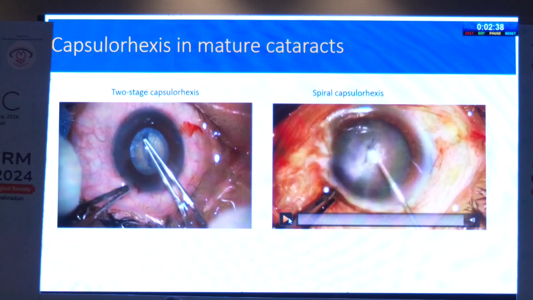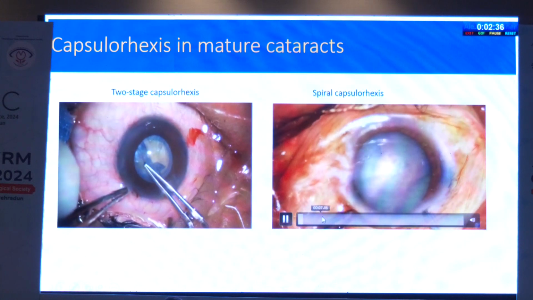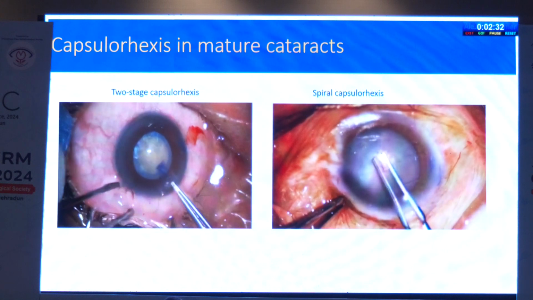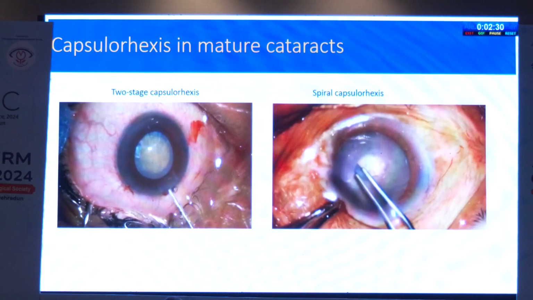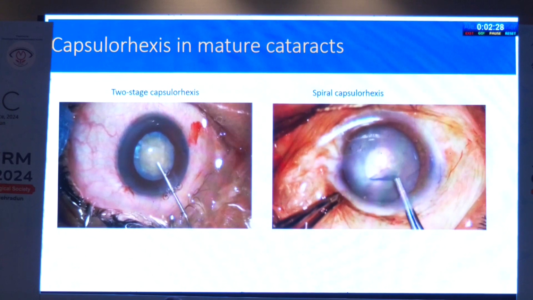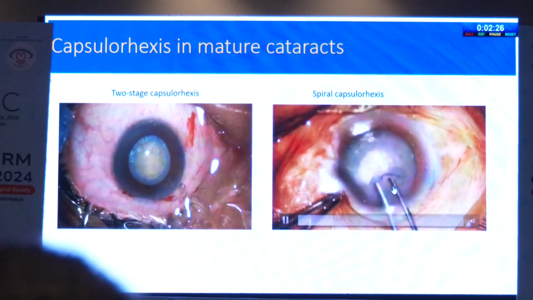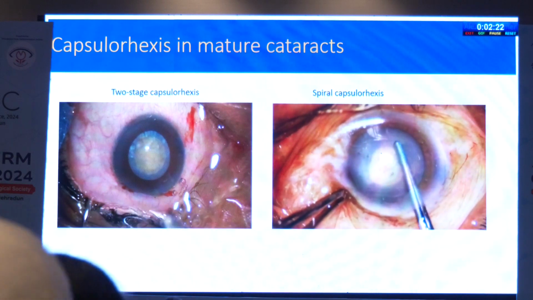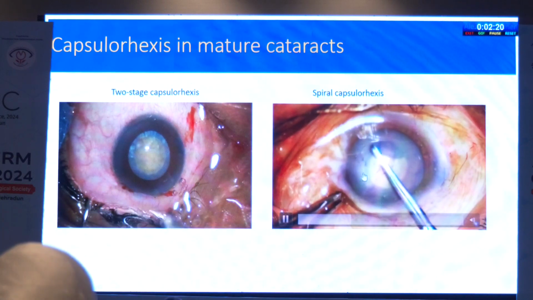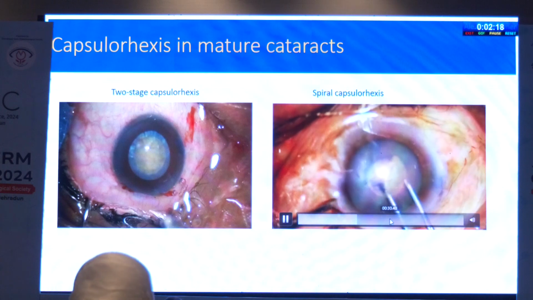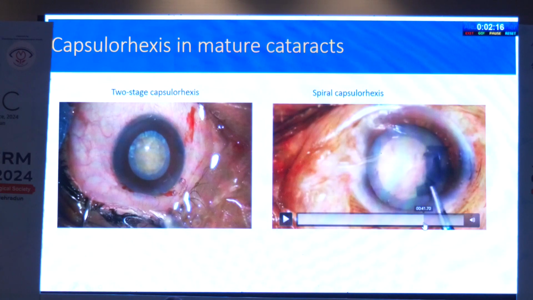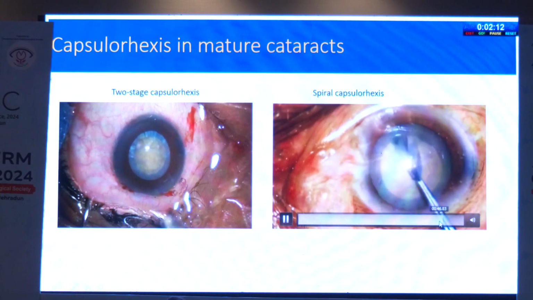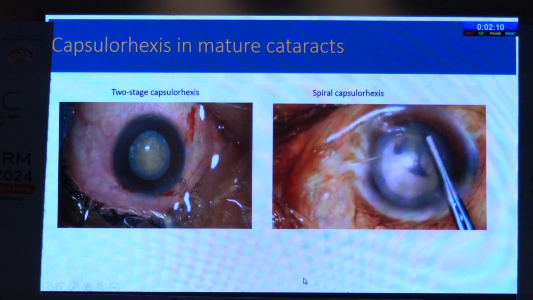Then one more type is the spiral rhexis, and in this case what we have to do is first raise the initial flap, and then you have to go in a spiral manner. You go on increasing the rhexis, and that is also a good way of doing rhexis in the mature cataract, and you can complete a very nice 5.5 millimeter rhexis without any problem.